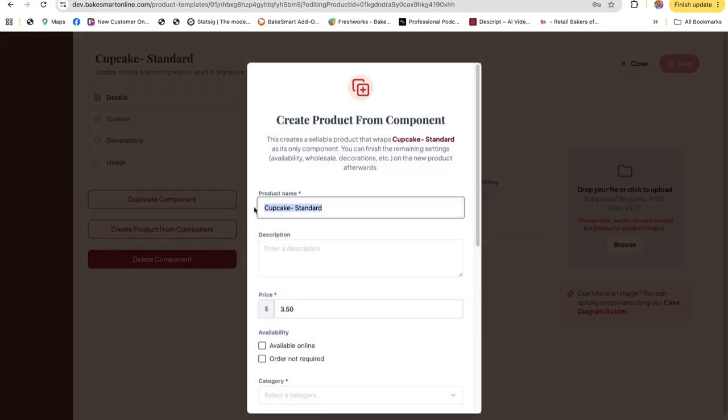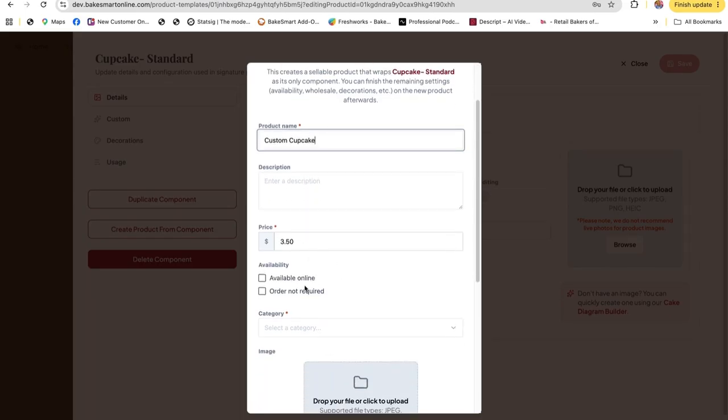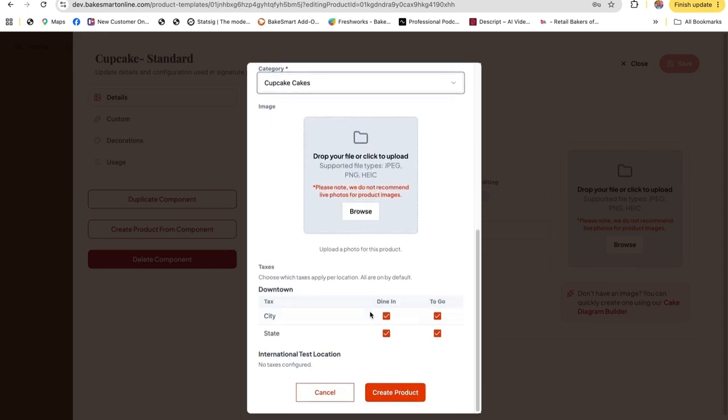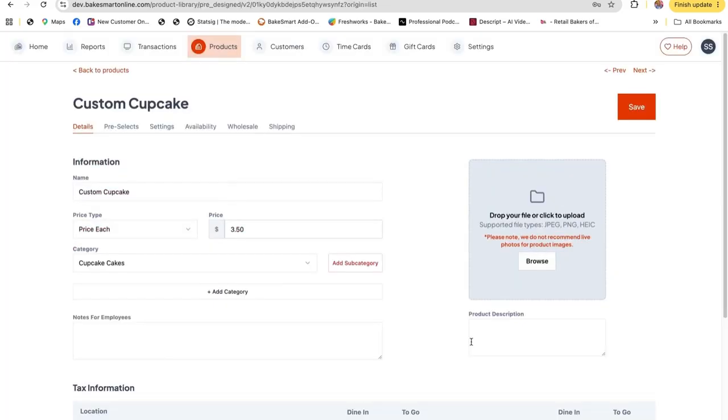I can rename it custom cupcake. There's a few different ways you can do this, but this to me is the most straightforward. You can give it a price and you have to put it in a category. We'll just throw in cupcake cakes and you can manage the tax settings here. So I'm creating that. Great. Let me go view that product. So this is my new custom cupcake that I sell to my customers direct.